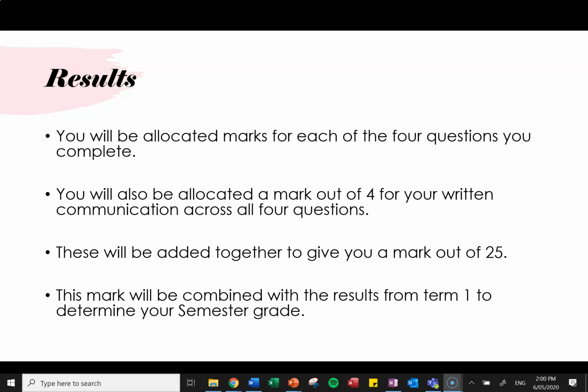This mark then will be combined with your results from term 1, which will determine your semester grade, which will appear on your reports at the end of term 2.